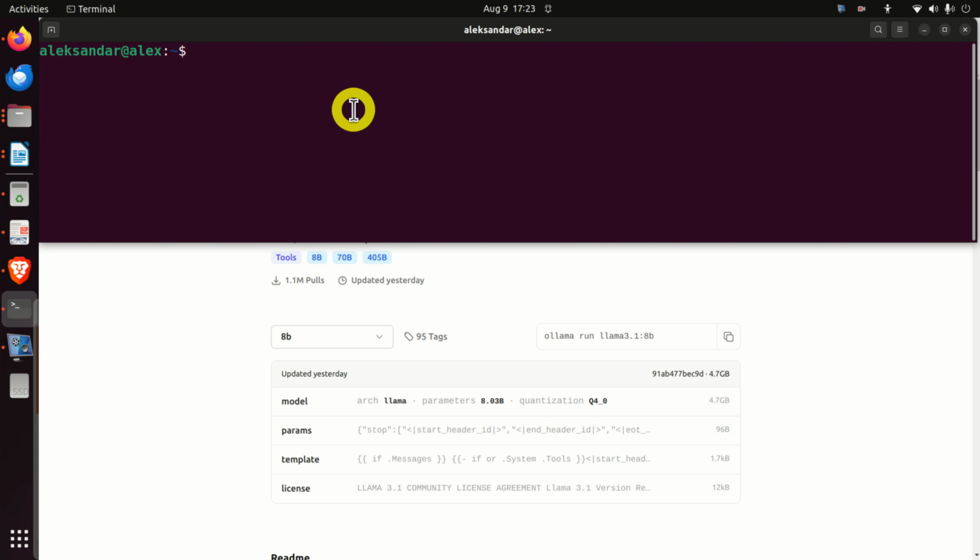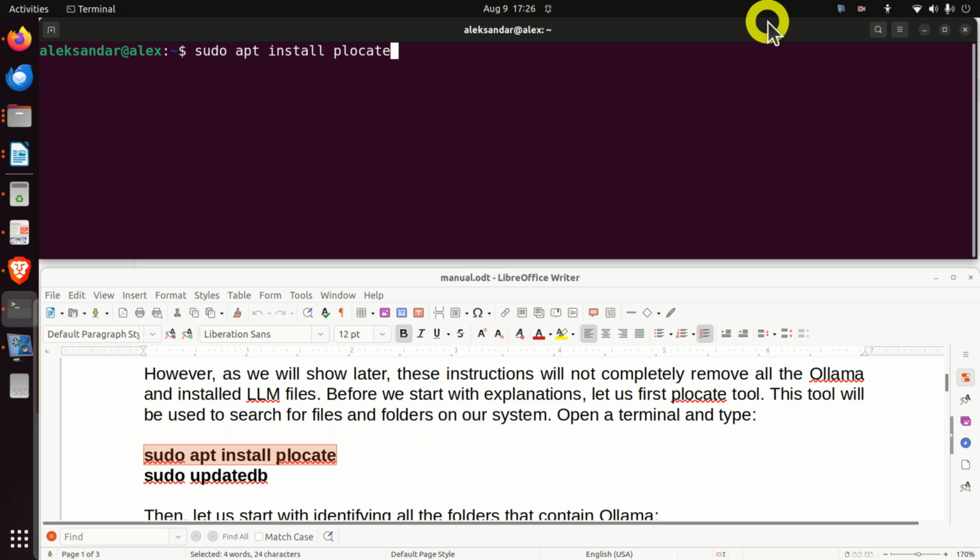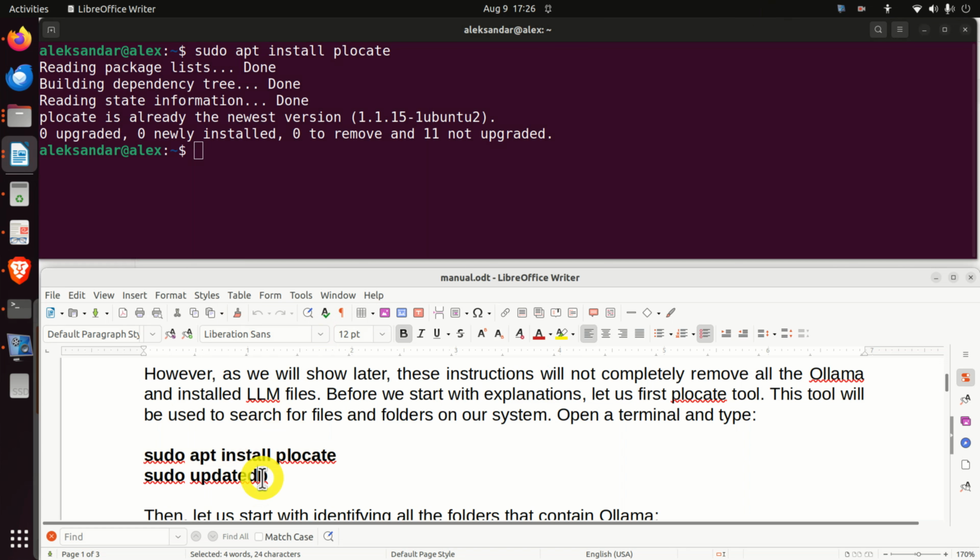Another important thing to learn is where Ollama stored our Llama 3.1 model. This is very, very important. So let's learn how to find the location of the model. To find the location of the model on our local disk, first of all, we need to install plocate. Plocate is a nice tool for searching files and folders on your system. Then I will update the database of plocate such that I can use plocate.